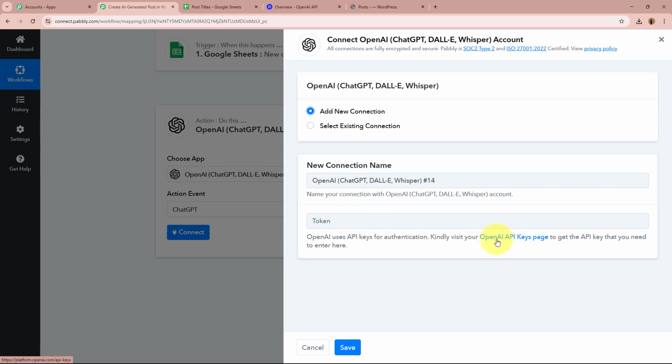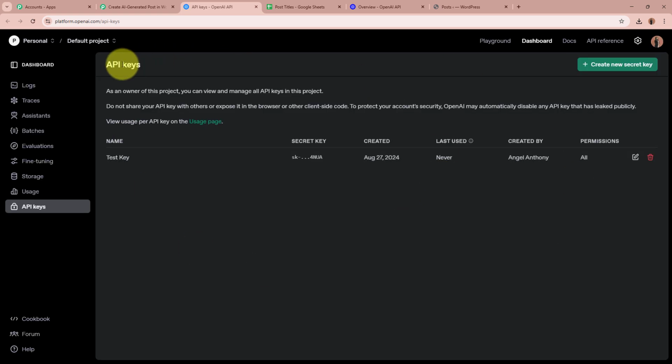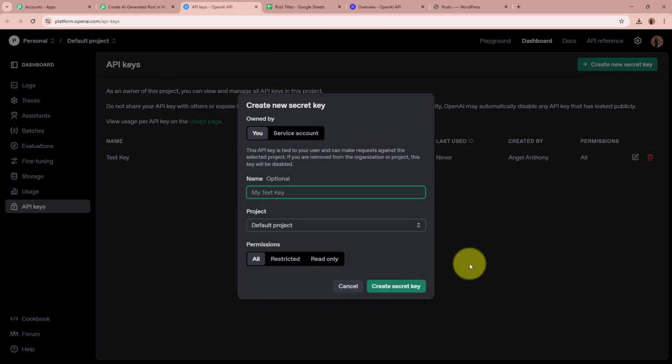To have the token, click on this hyperlink given here below on the help desk right here. As you do that, you will land on the API keys page of your OpenAI account. And now to generate your own token, click on this create new secret key button right here.